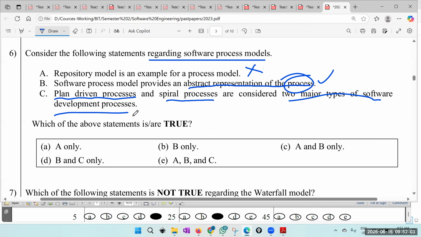Spiral is sort of an in-between, transition model. So I don't know, can we take it as a major process? Spiral is also considered a process, but I don't want to compare spiral with plan driven. Basically, I compare plan driven with agile, so I will not take that. It can be debatable, but I'll stick with plan driven versus agile. Waterfall, spiral, iterative, that is a different classification for me. So I'll go only for B.